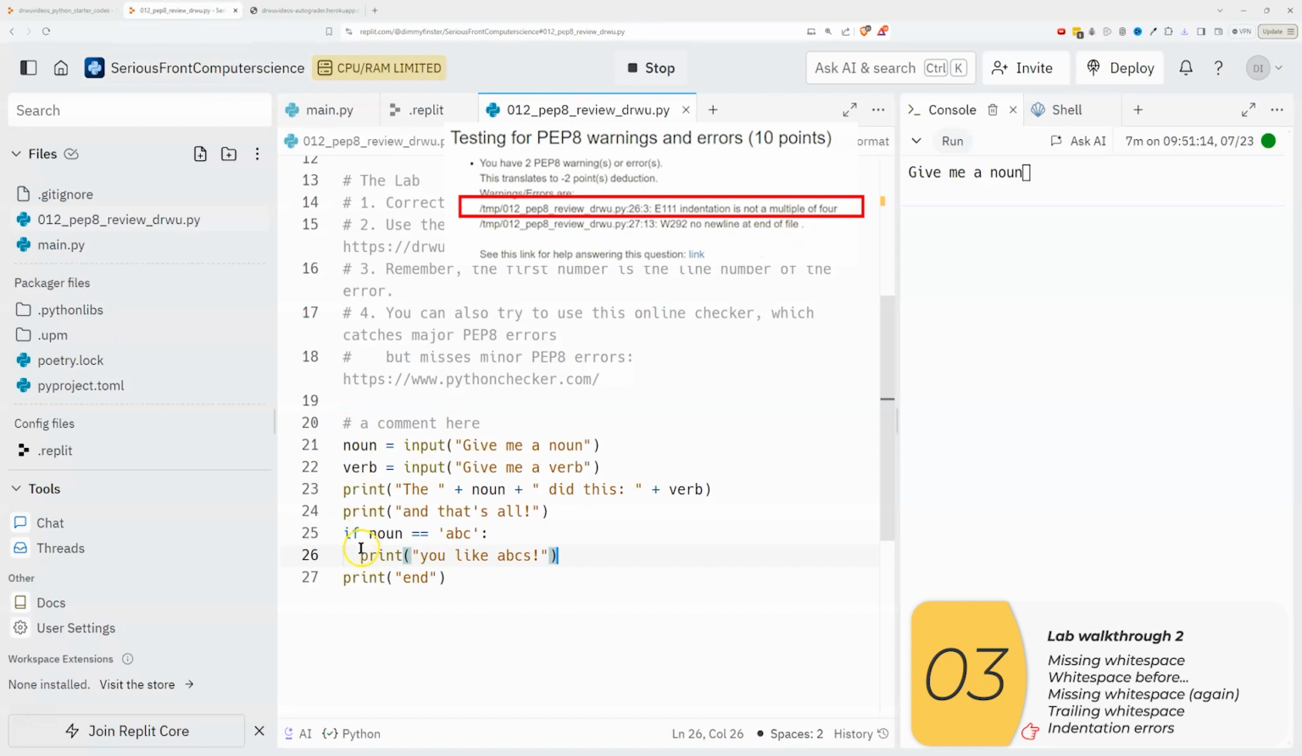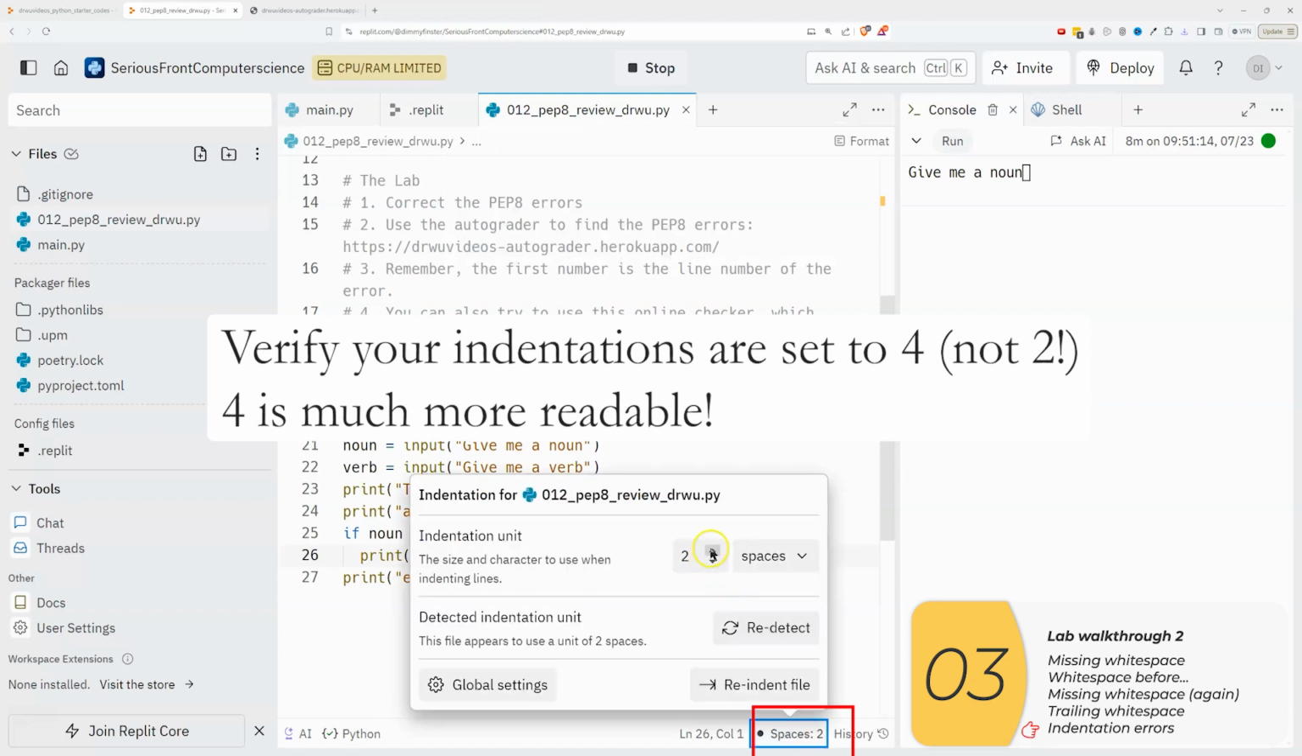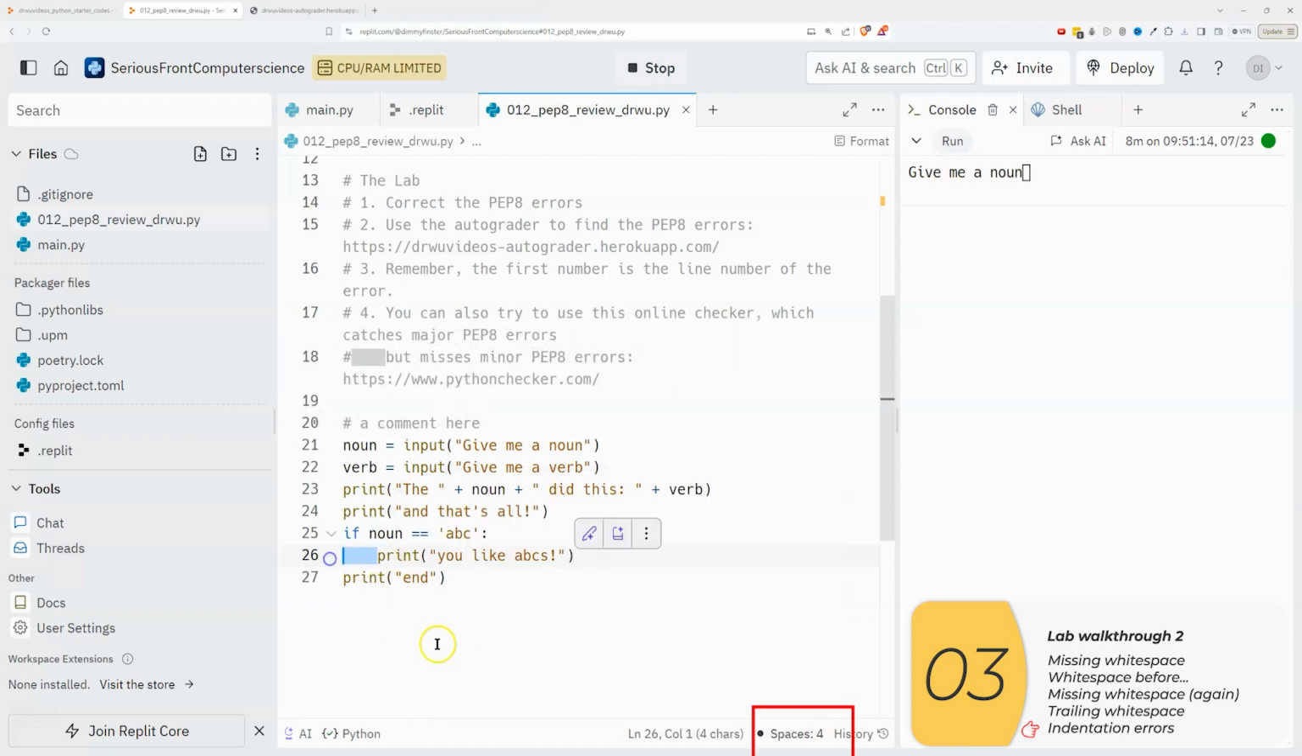So line 26, that's here, column 3, indentation is not a multiple of 4. So right here, this is a great chance to check to see if you have a setting in your Replit that's really not optimal. Python likes to have the indentation be 4 because of readability reasons. When it's 2, it's kind of hard to tell if something's indented or not, but 4 is a much easier thing to see. So to do that, I'm going to click on this right here. You'll see that the spaces are 2, which I do not want. I'm going to change this to 4. Save and reindent. And it makes this indentation 4.